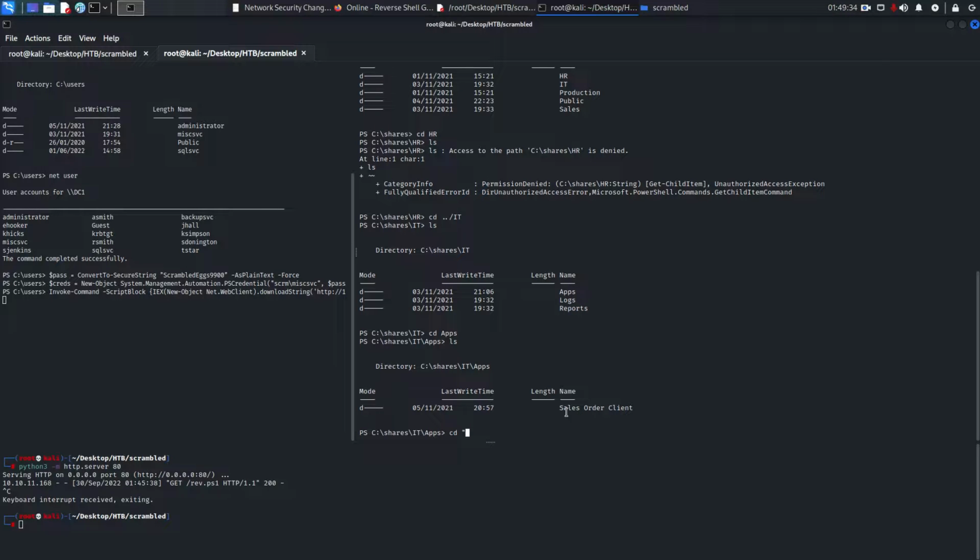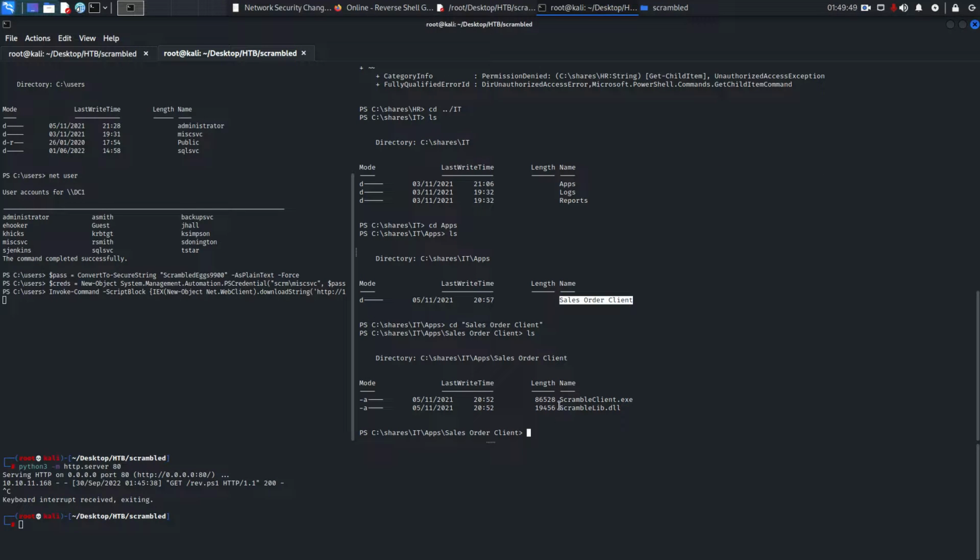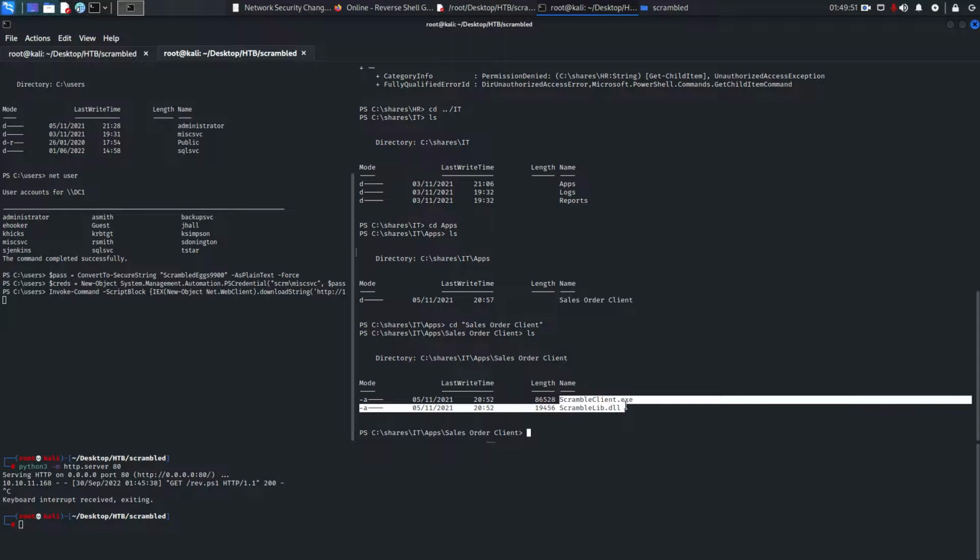cd and Sales Order Client, paste that. Make sure you enclose it with double quotes because there are spaces in between. So hit enter, ls again, and there we have two files. The first one is ScrambledClient.exe and its associated DLL file.